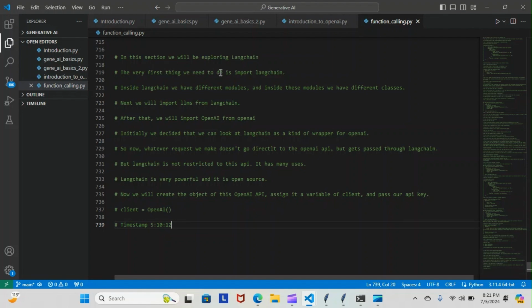The very first thing we need to do is import LangChain. Inside LangChain, we have different modules, and inside these modules, we have different classes. Next, we will import LLMs from LangChain. After that, we will import OpenAI from OpenAI. Initially, we decided that we can look at LangChain as a kind of wrapper for OpenAI. So now, whatever request we make doesn't go directly to the OpenAI API, but gets passed through LangChain. But LangChain is not restricted to this API. It has many uses. LangChain is very powerful and it is open source.